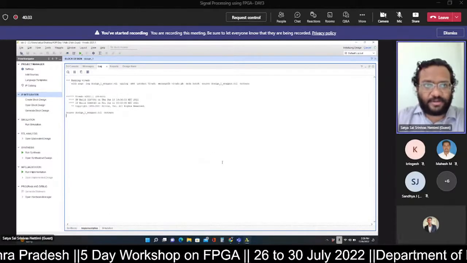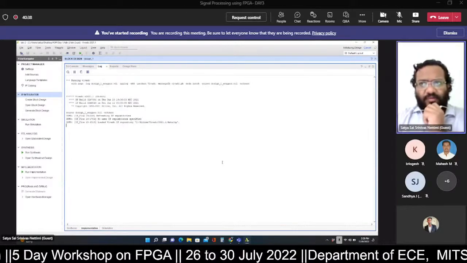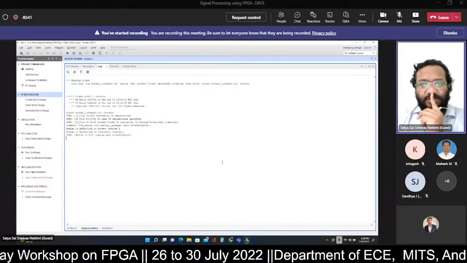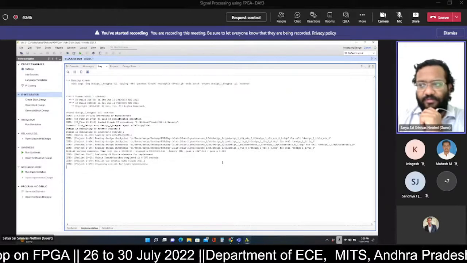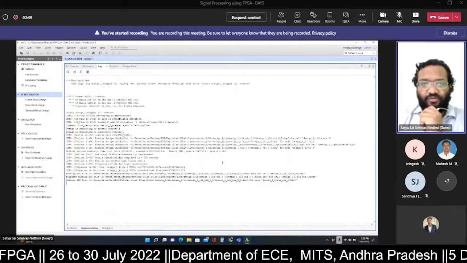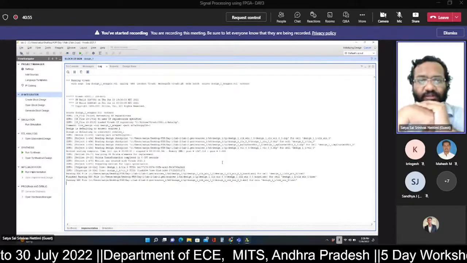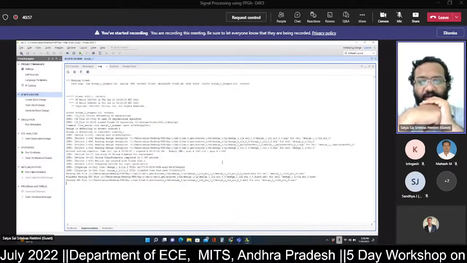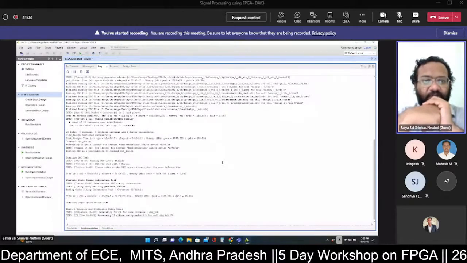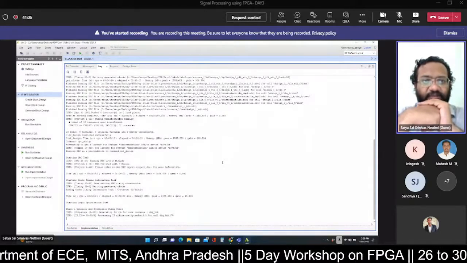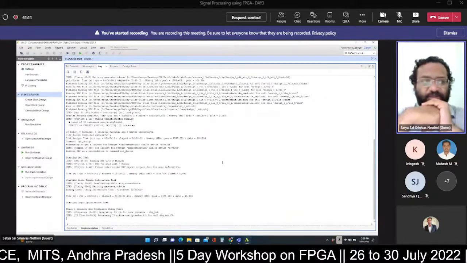So synthesis has been completed. While during synthesis, implementation and bitstream generation, there might be a few warnings, so you can ignore them, not an issue. You should not have any errors. If any errors are there, it won't generate any bitstream file. Even with warnings, depending upon the severity, if the severity is very low, the tool will still perform implementation and bitstream generation.